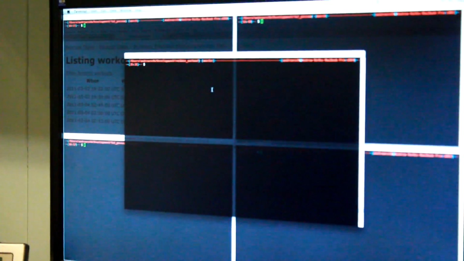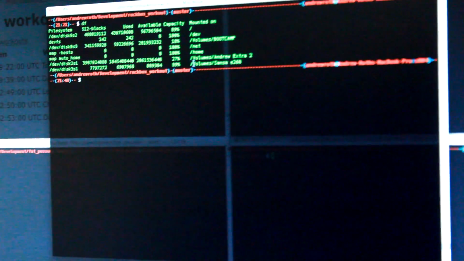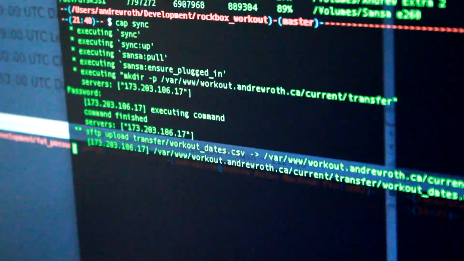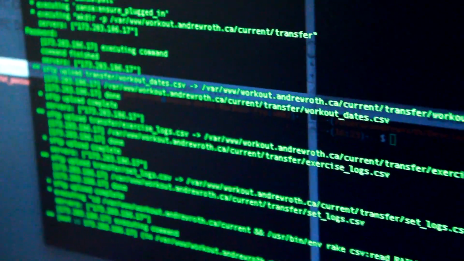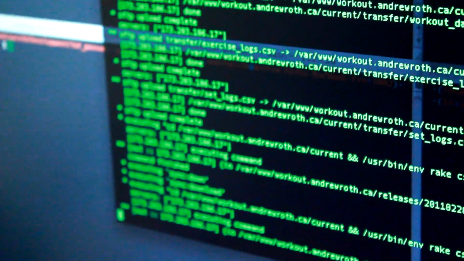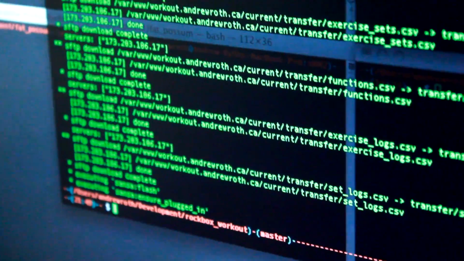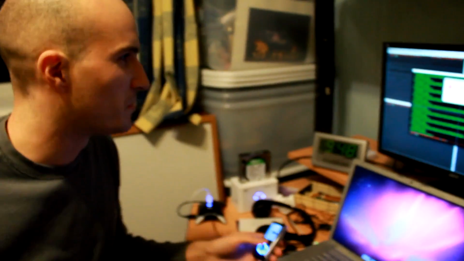So plug it in. And so it's mounted here. And then I go cap sync. And there it's copying the CSVs locally and then uploads them. Syncs it, copies it back. And that's it. So now I take my MP3 player.